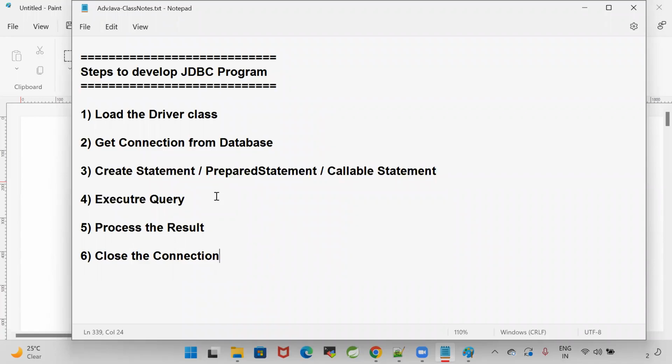For the next 10 days, every day we are going to work with these 6 steps only. In every JDBC program, we need to perform these 6 steps. Load the driver class, get the connection from database, create statement, execute query, process the result, and close the connection. These are the 6 steps theoretically. Now we need to convert these 6 steps into a program. 6 lines of code we need to write. With just 6 lines of code, our Java program can communicate with the database.